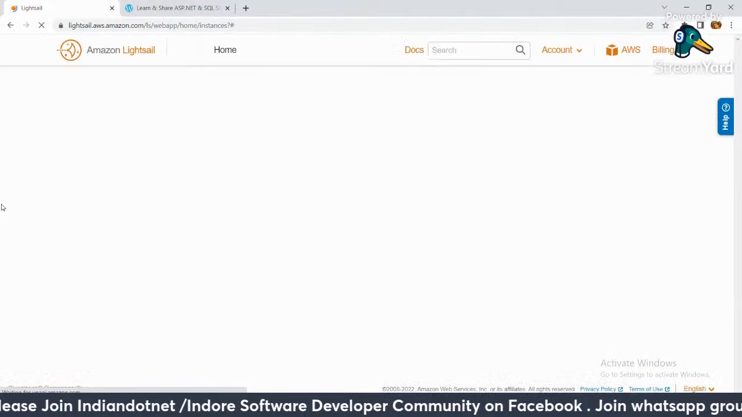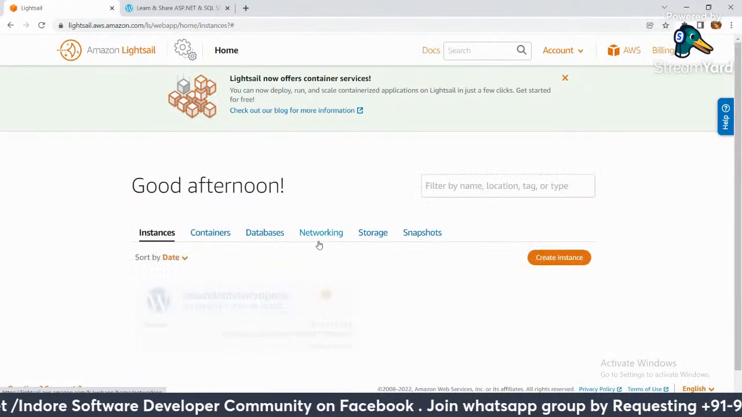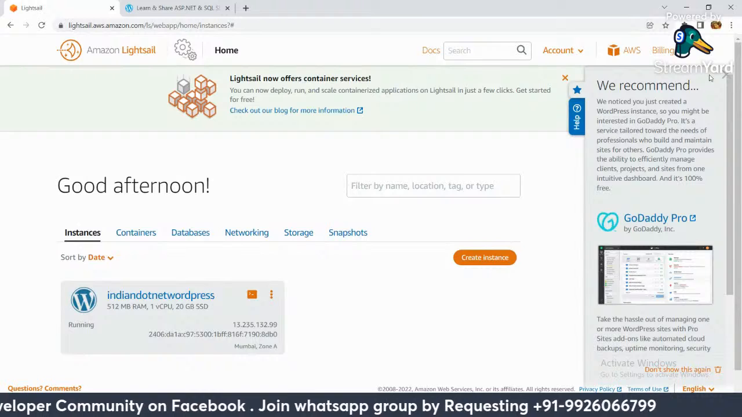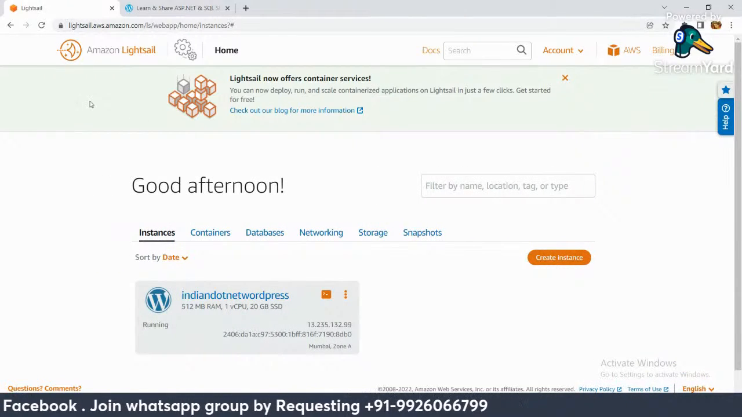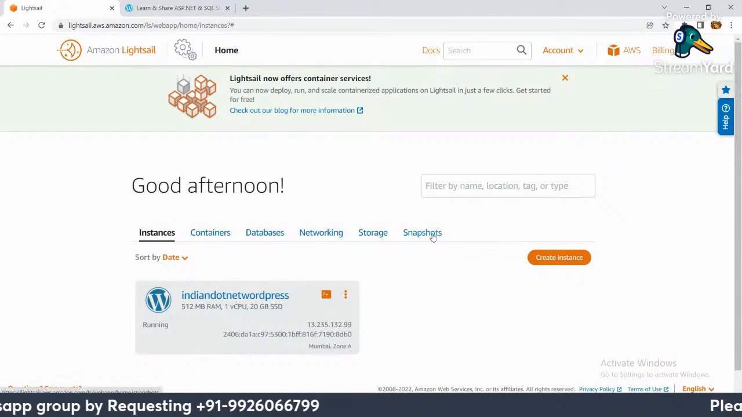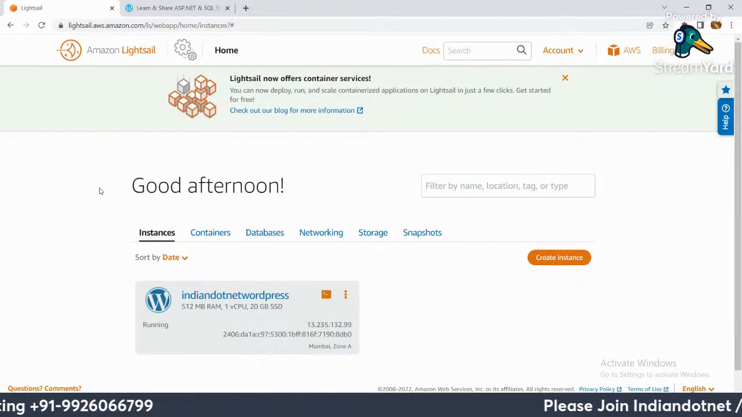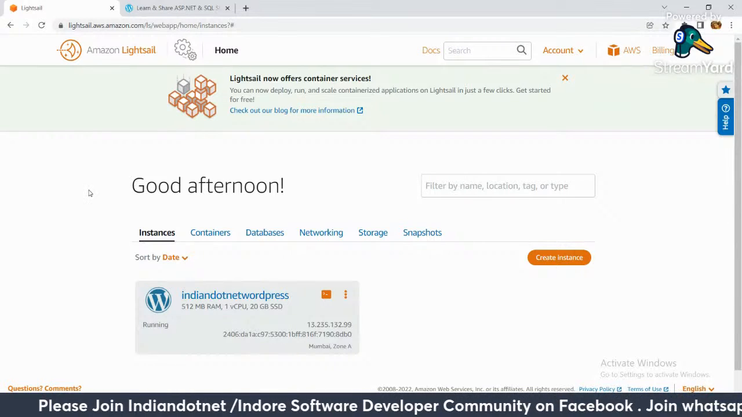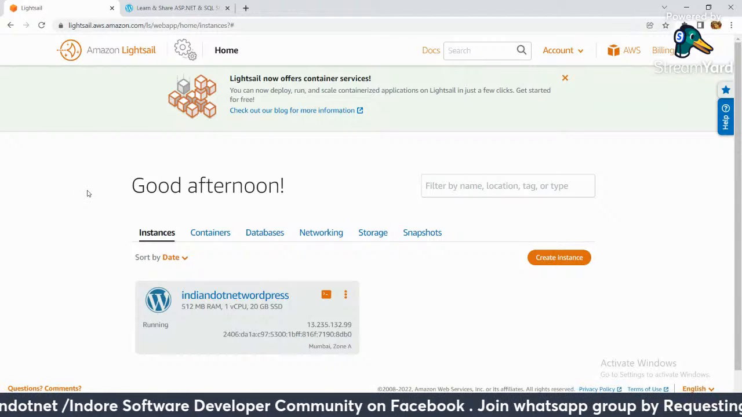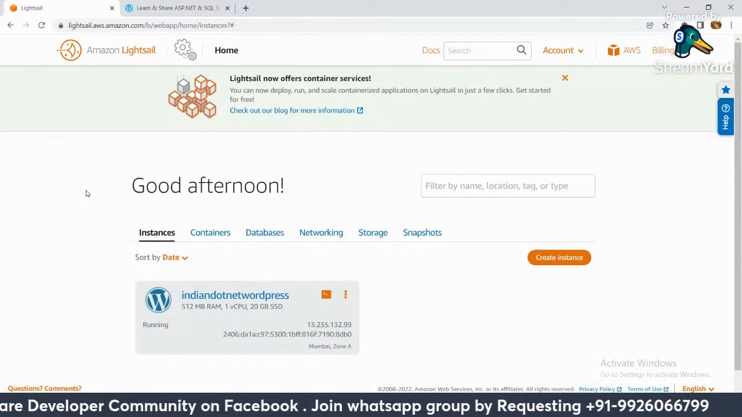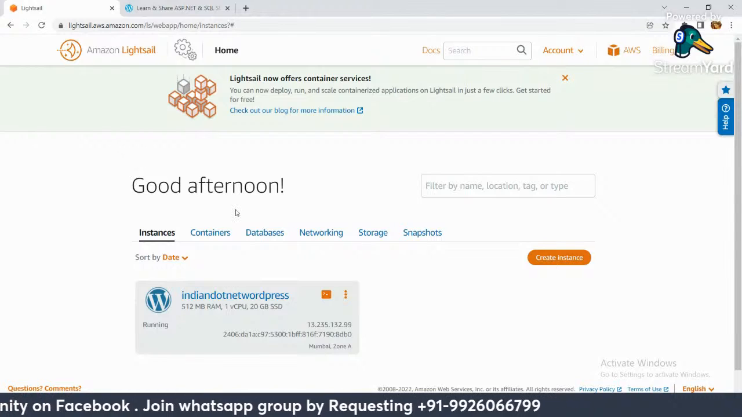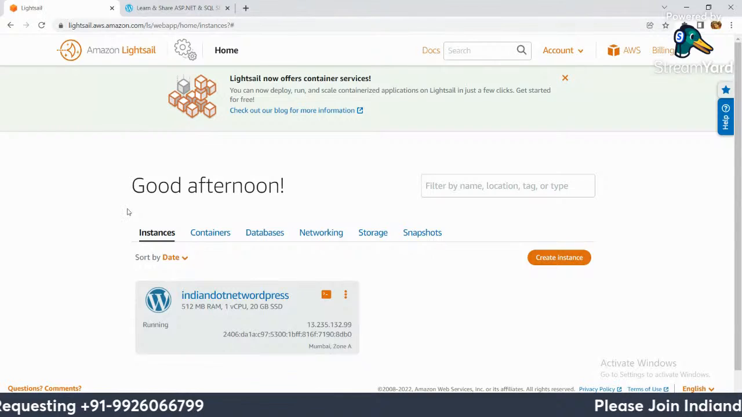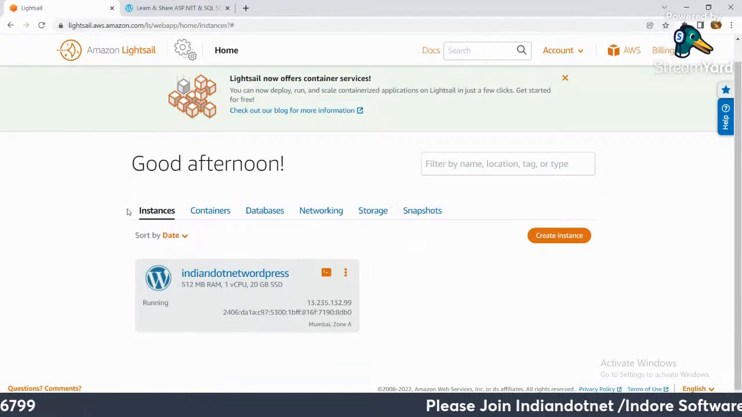As I am signing in, this is the first page of Amazon Lightsail. Here, if you see, we have different options, but I'm not talking about those options right now. What we need is to create a simple file. In simple steps, we will create a Windows, a WordPress hosting. Once we go with it, I will tell you some more details.